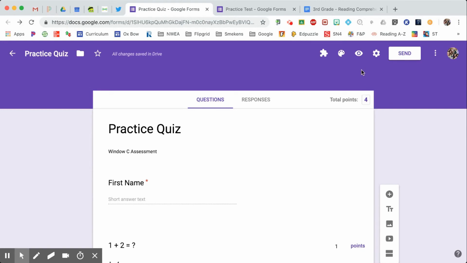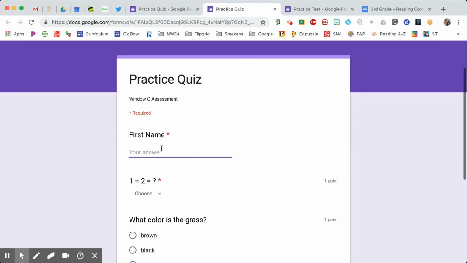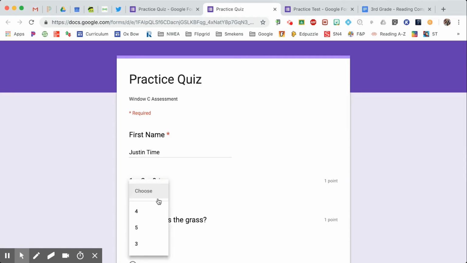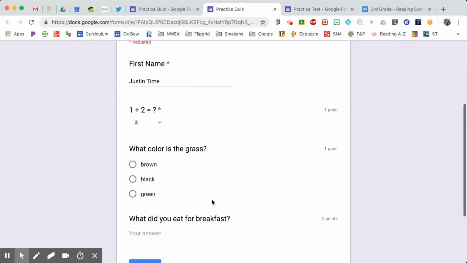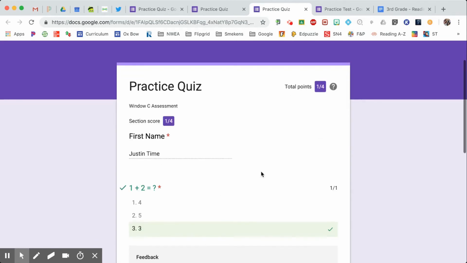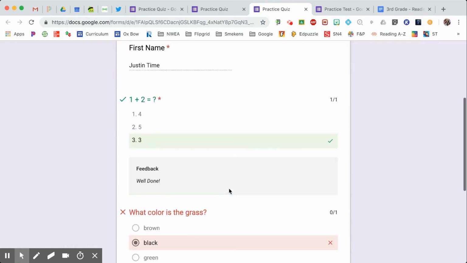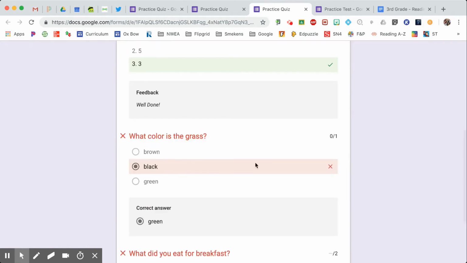So when I'm ready, I can hit the preview button. And then here I'm just going to fill it in as a student. 1 + 2, we'll say that one's 3. What color is the grass? We'll say black. And then what did you eat for breakfast? Cocoa Puffs. Done. I want the students to view the score. So here they got a 1 out of 4, unfortunately. They got the addition problem correct, and then here was their feedback. Of course, they missed that one.